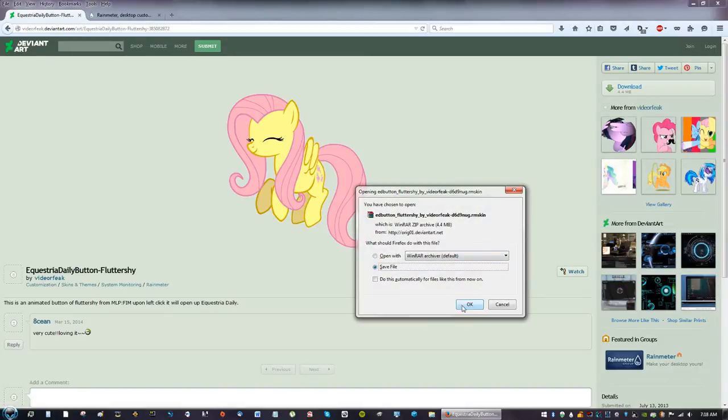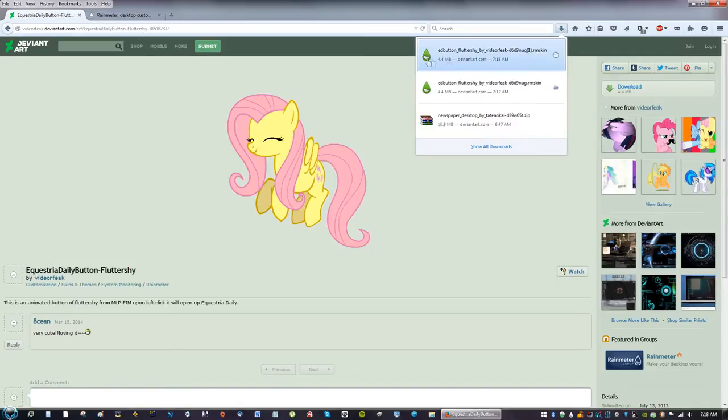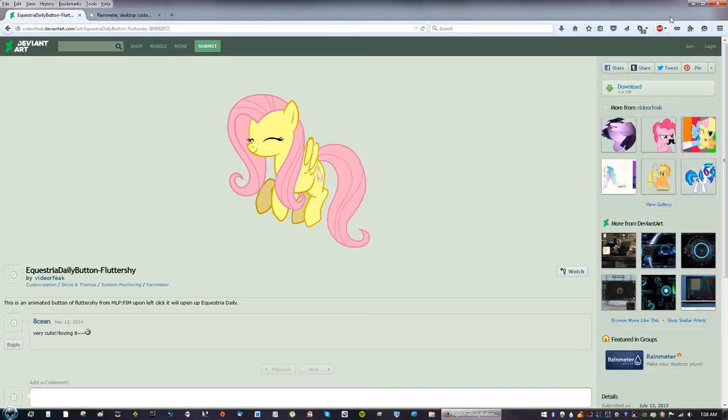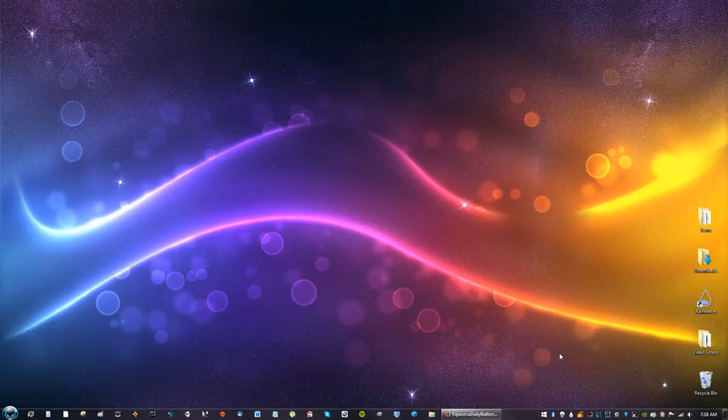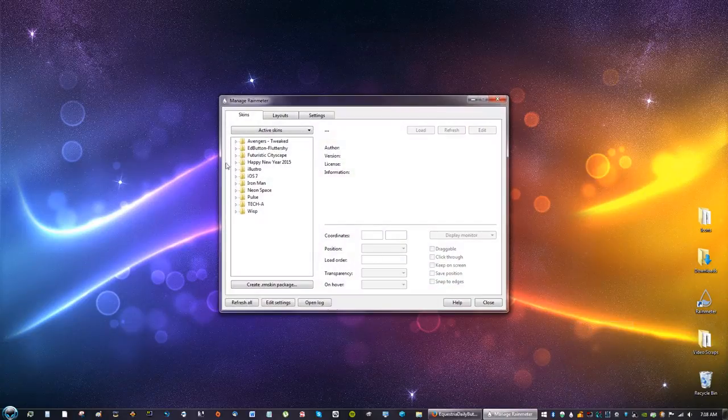and then click save file. Go to the download and you should see the Rainmeter skin file is a raindrop, so go ahead and click that and just click install. And now you can go back to the raindrop, right click it, go to manage, and go to where it says add button Fluttershy. So go ahead and click this file and click load.